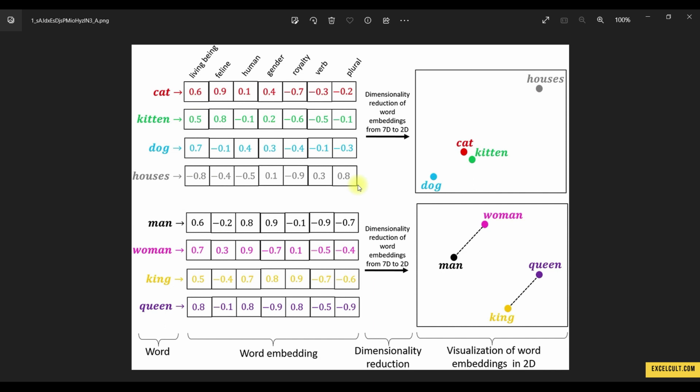As you can see, is it a human? No. The gender of it, royalty of it, and all these things. And house will have more variations compared to cat and dog. This is what you can see on the right hand side. Cat and kitten have been grouped up, while dog is at a certain distance and house is very far away. So when these values are represented in 4 dimensions or 5 dimensions, they form a vector which can be used to represent these words, which are cat, kitten and dog.